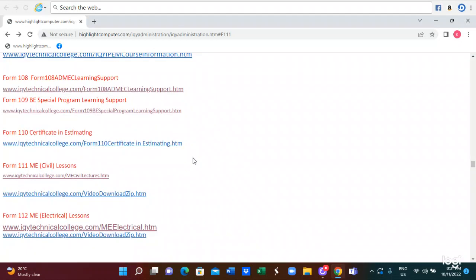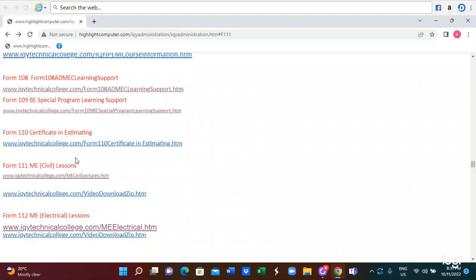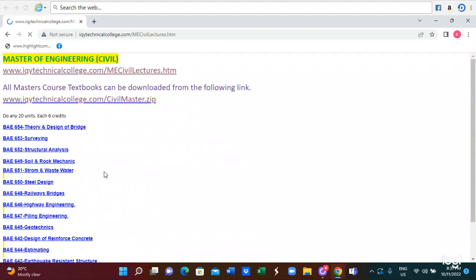So for the engineering students, the requirement to enroll in the master degree is you must have a bachelor degree, bachelor of engineering or bachelor of science in engineering. Then you can enroll in the master degree. The master degrees include the coursework as well as a minor project. Those coursework and projects are the combination of the master of engineering degree.